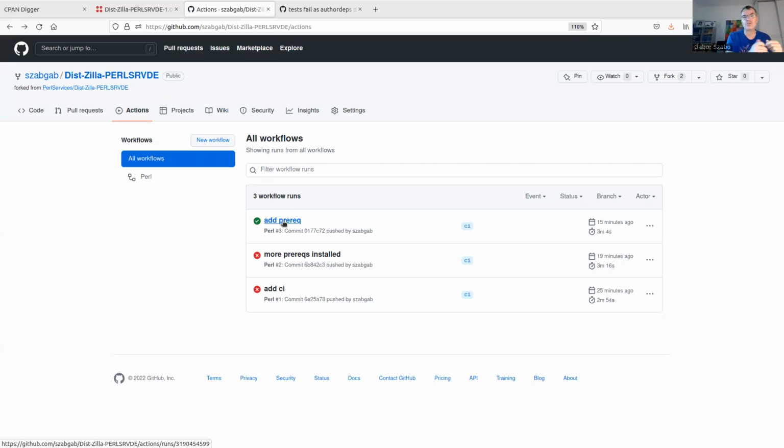And there is also the issue, so the authors will be able to decide how to handle this whole situation. Anyway, the point here is that by using this clean system in the GitHub Actions, I found a couple of dependencies that weren't listed in the list of dependencies.